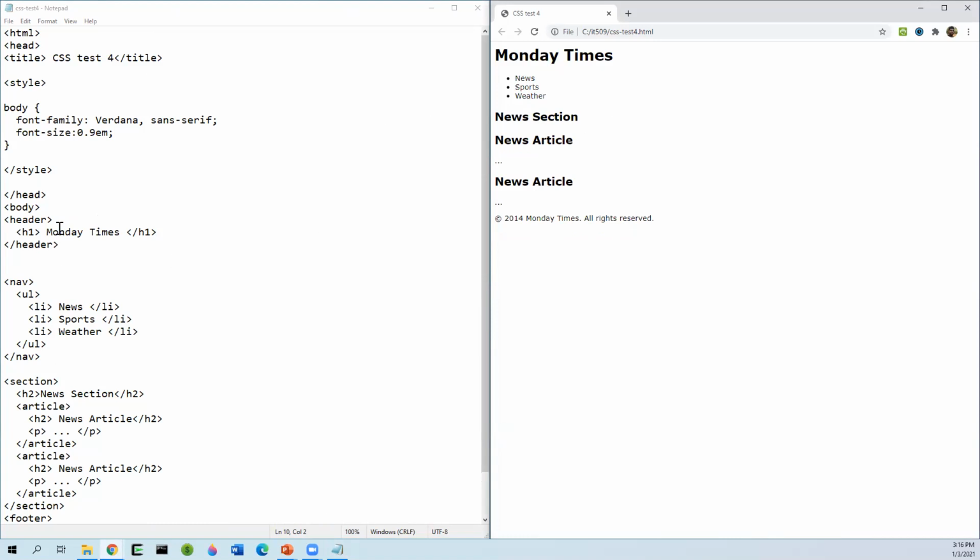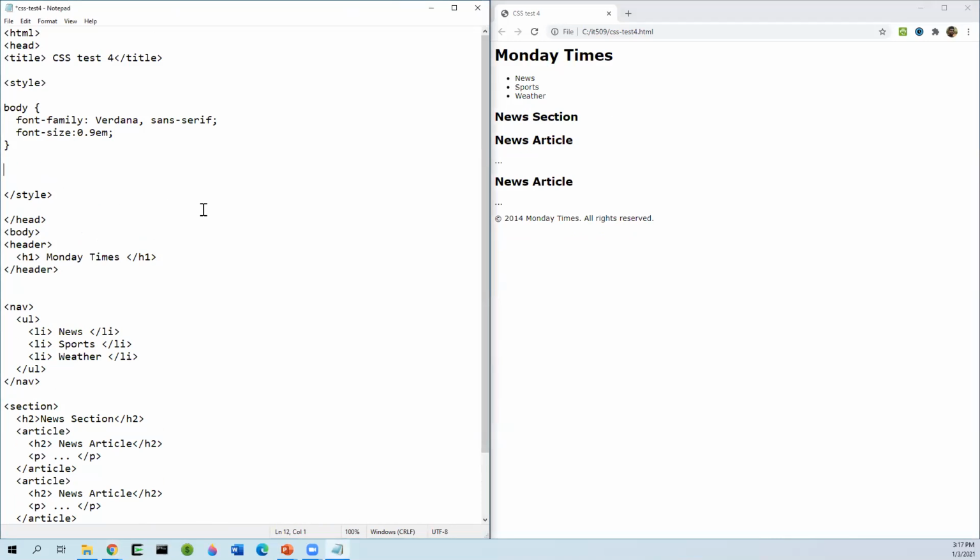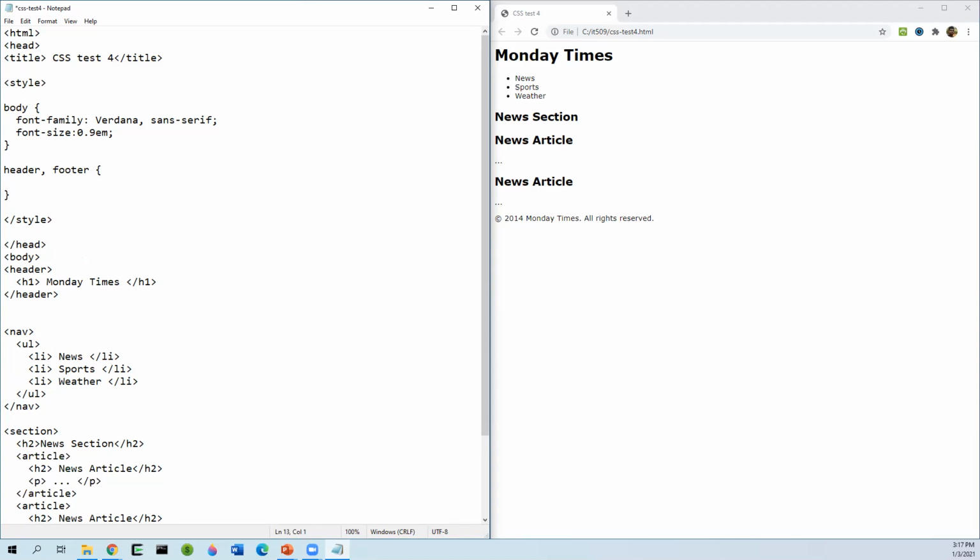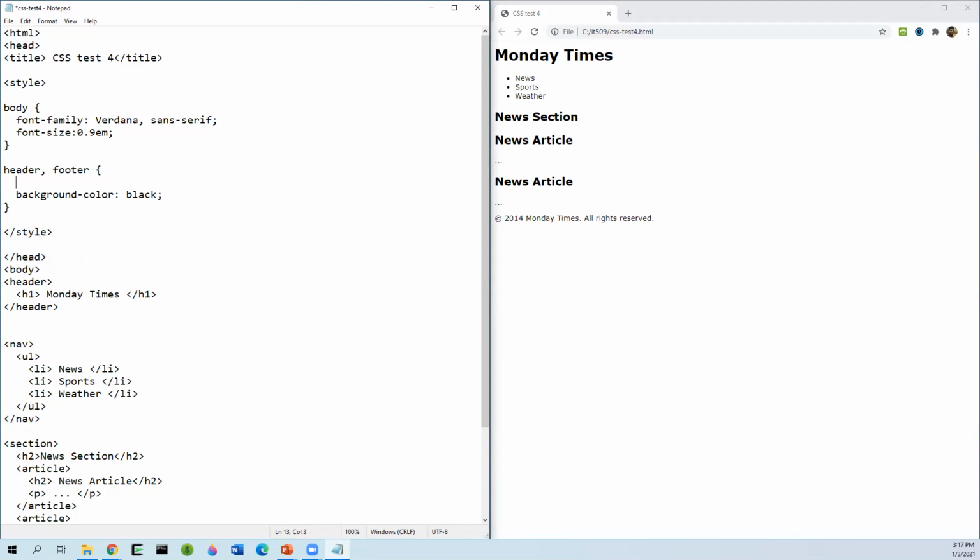Right. Now let's change the headers and footers. That means we have both header and footer, so I can say header and footer both. For both header and footer, first of all, I'm going to make the background color black. And then make sure that your color is visible, so I will make the color white. Right, so that's what I have done. So see what will happen now.